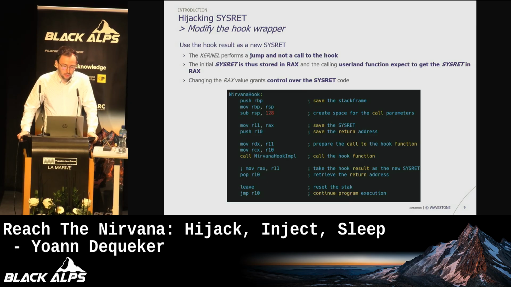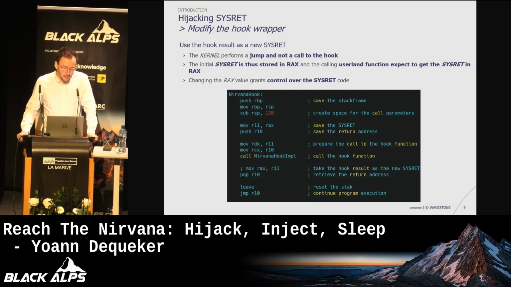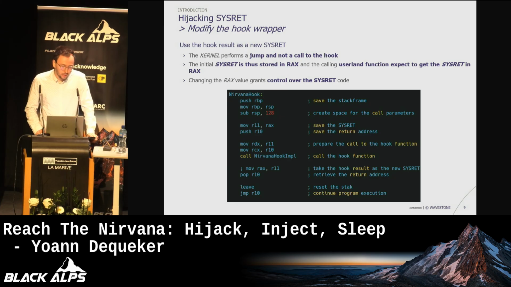Instead of restoring the RAX value with the previously saved syscall result, we can just set the result of our Nirvana hook implementation. And by this, we will change the syscall result, and we will be able to modify how the process will see the execution succeed or not. So this is for the assembly code in the Nirvana hook. We can look at the C implementation of the Nirvana hook.